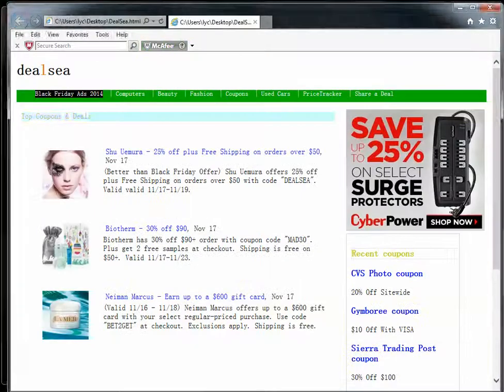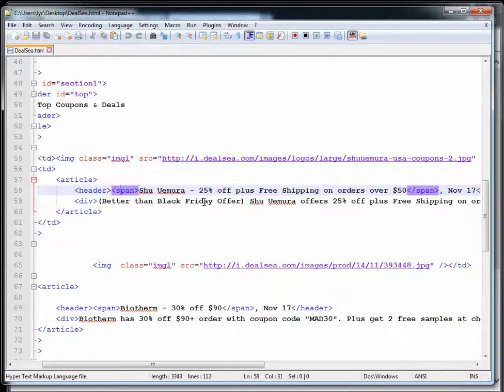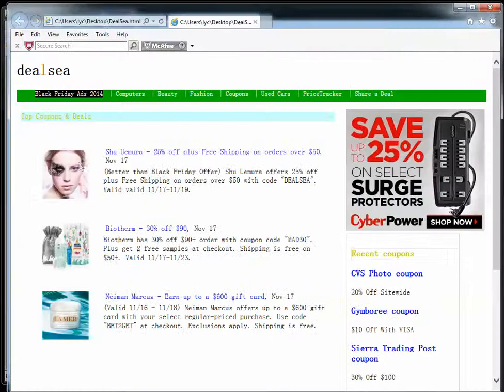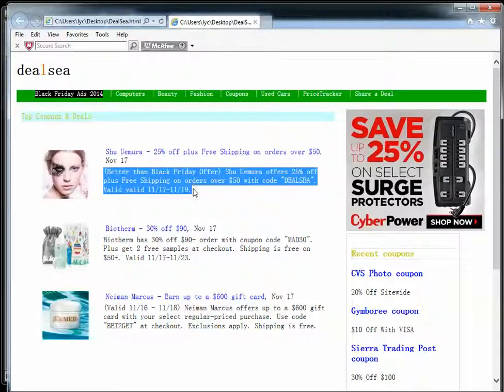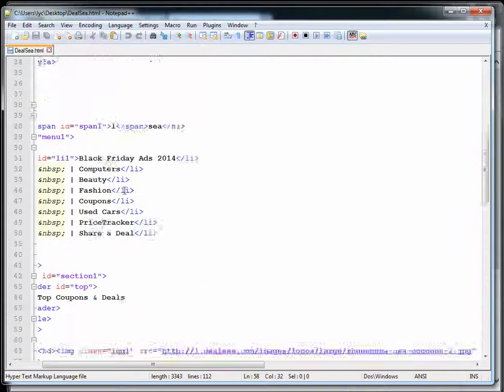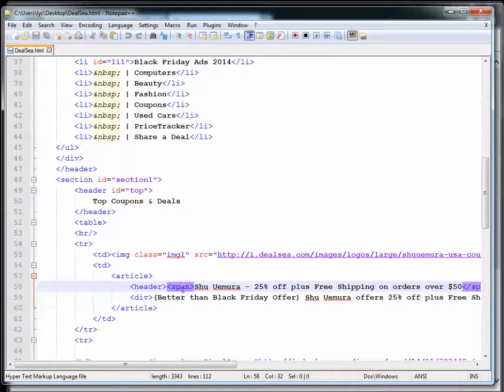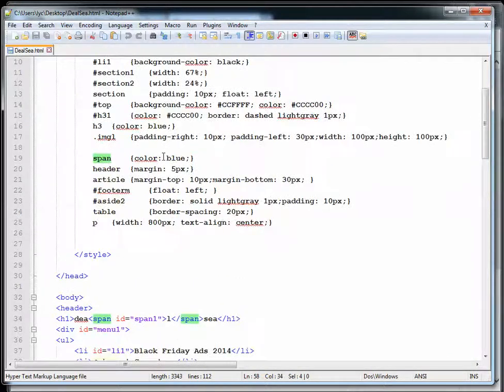Look here. Everything from here to here is the article. The article will have a header. This is a header, and then we use the span because we want to control the color as blue. Then we have a division. The division is this part. Everything here is a division. For the span, we just control the color as blue. So you can see here we have a span, the color is blue.